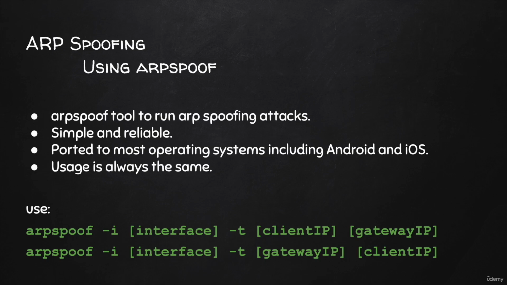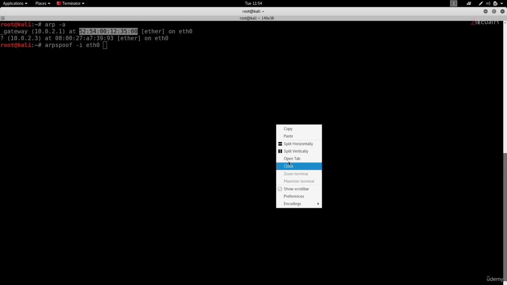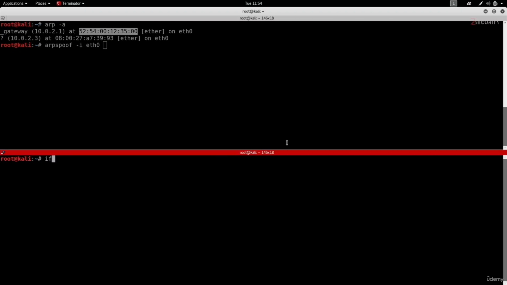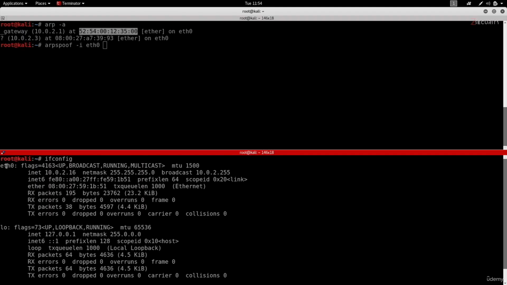Now, using ARP spoof is very simple. First, we're gonna have to type its name, so it's arpspoof. Then we're gonna do -i to specify the interface that is connected to the target network. And in my case, it's eth0 because that's the interface that's connected to the network. So if I do ifconfig, you'll see eth0 is the interface that's connected.